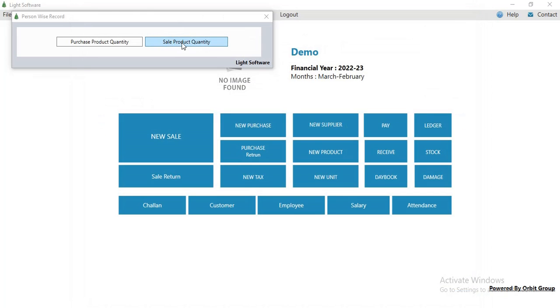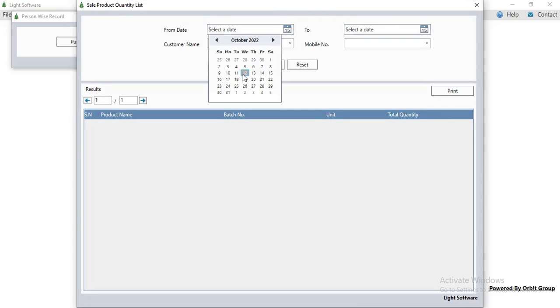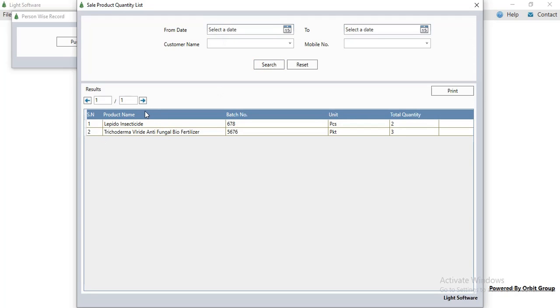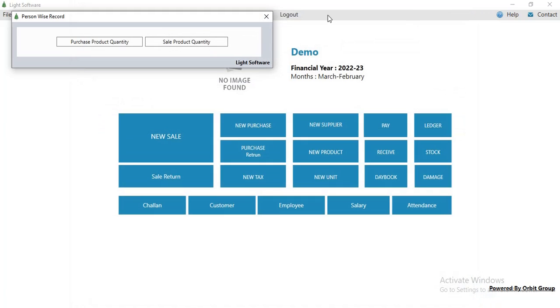And in the sale product quantity you can search according to the date, customer name, and you can see it is showing the details like product name, batch number, unit and total quantity which is sold. Then click on the print button to print the report.